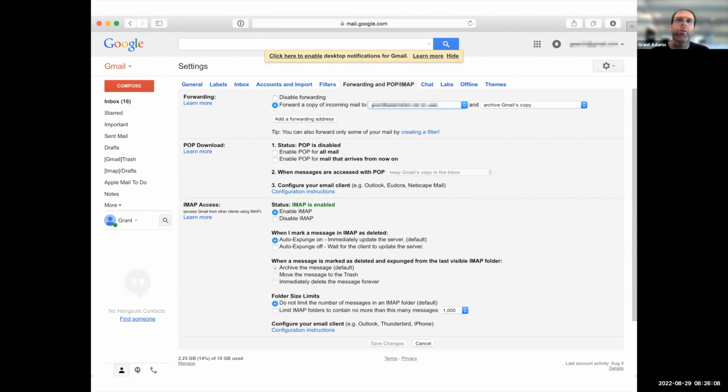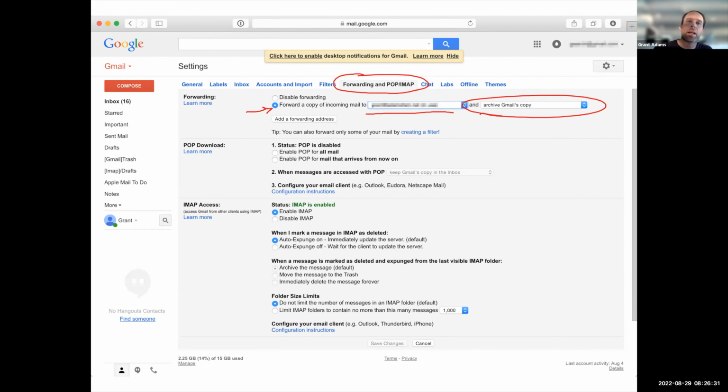So when we talk about forwarding email to another email address, this is inside of Gmail. If you go into your settings and then you look for this tab, the Forwarding and POP/IMAP, right here, you can choose to forward a copy of incoming mail to, and then you pick your email address, and then you can tell Gmail what to do with the balance. You can go ahead and archive Gmail's copy. So by forwarding this, you're saying take it from one address into another address.